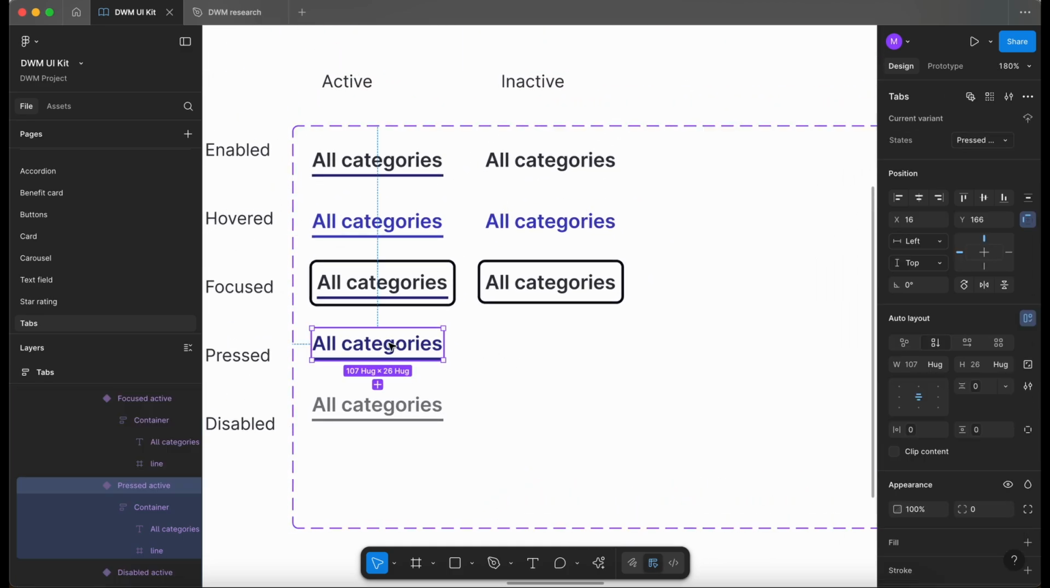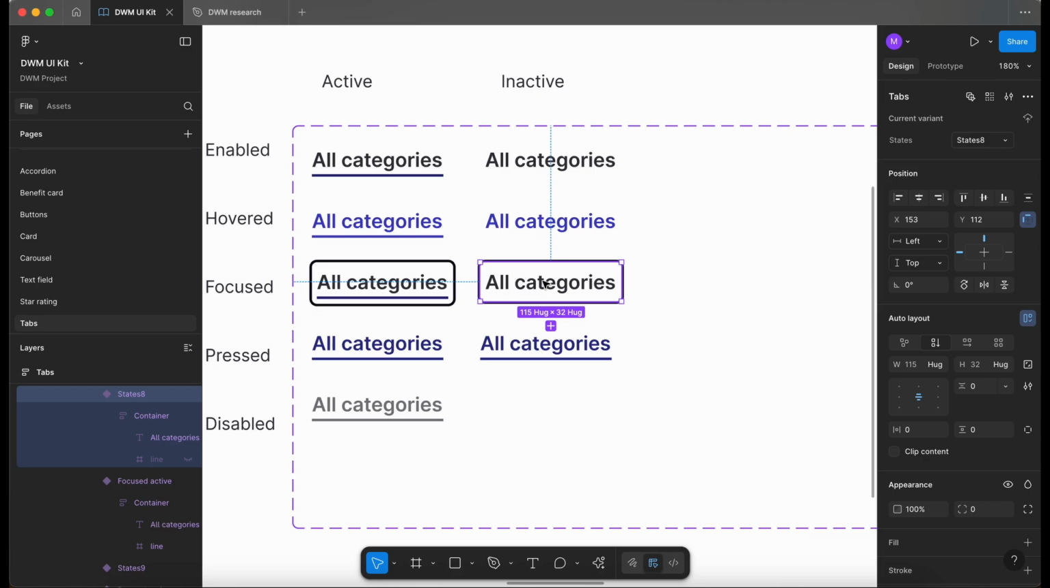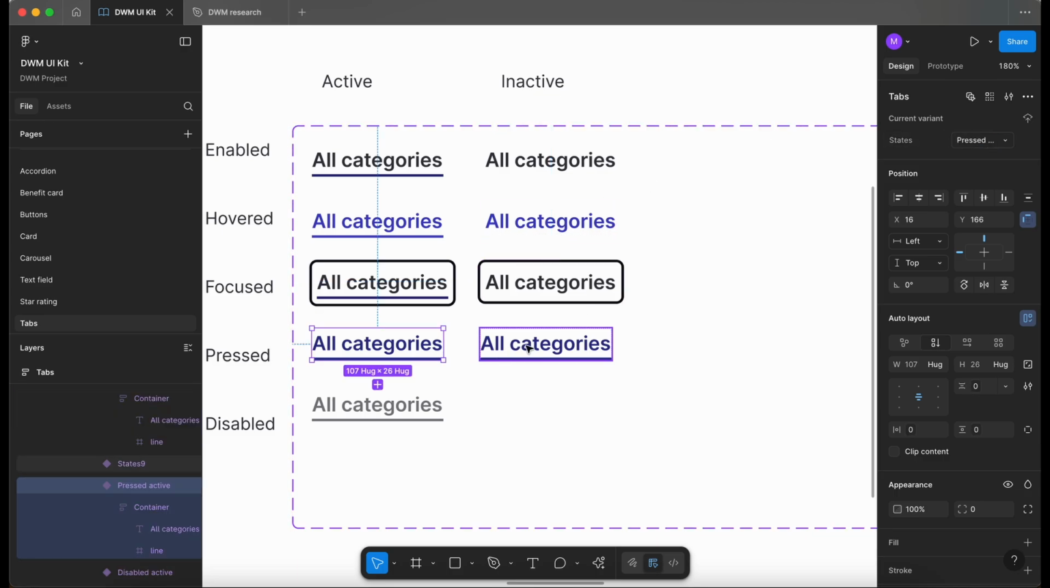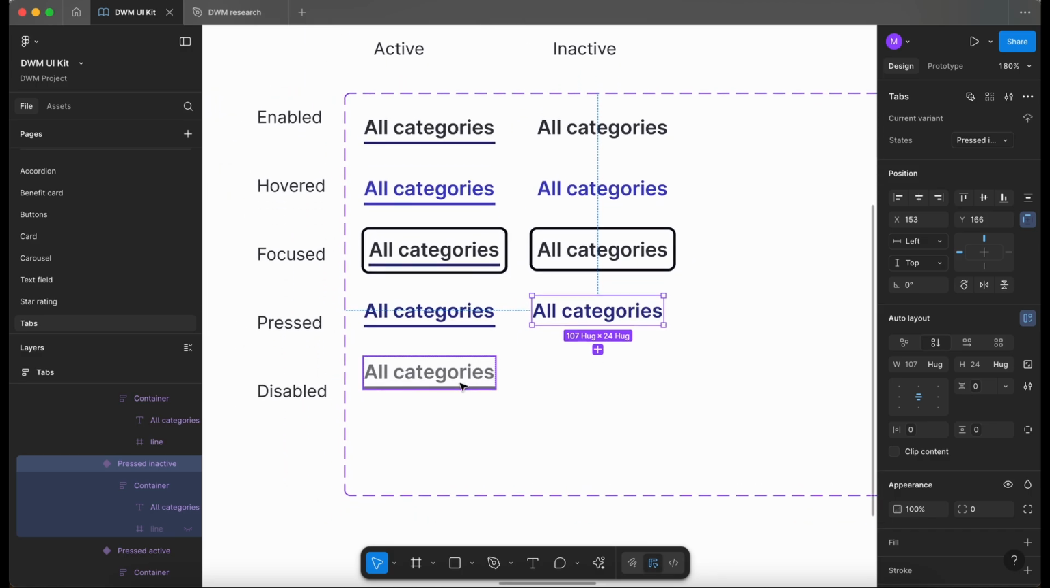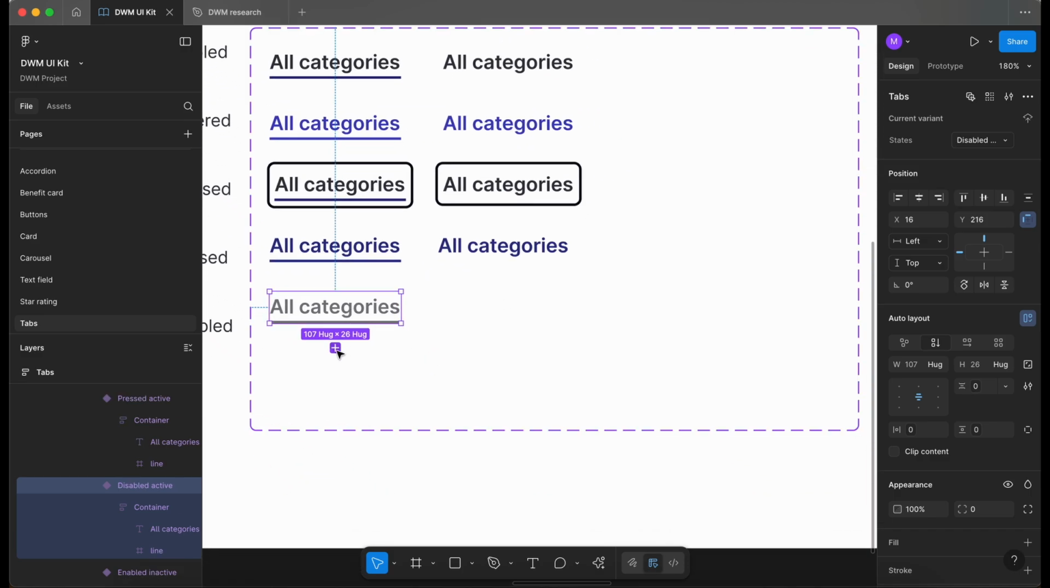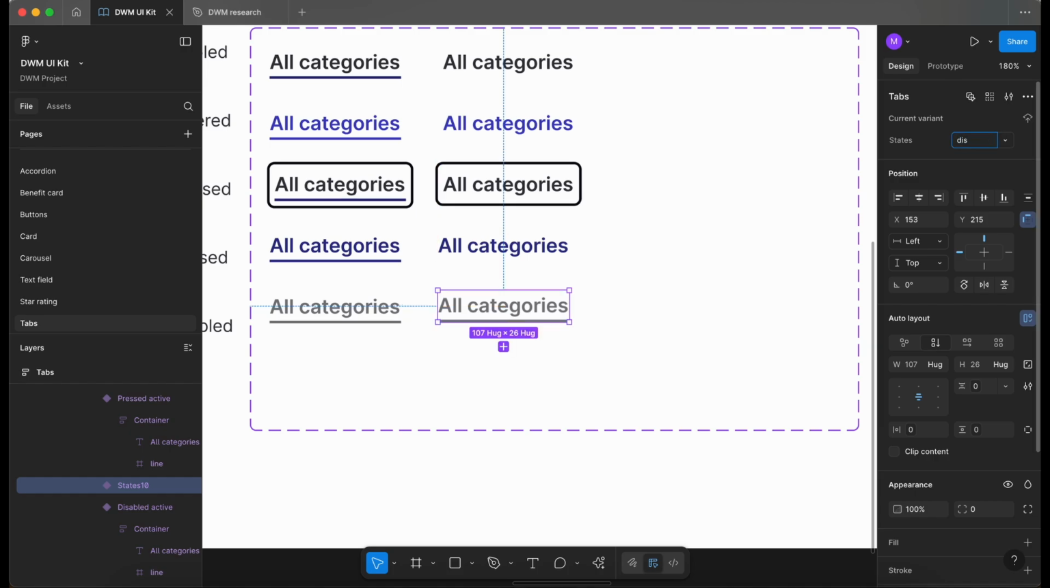Let's go into pressed, click on the plus, go here. Let me just check that I did rename that. So I didn't, so this is going to be focused inactive. Okay, there we go. And this one is pressed and that will be inactive. Okay, and we just need to go in there and turn the line off. And disabled, I'm just going to click on the plus, drag that across. Let's just mark that as disabled.